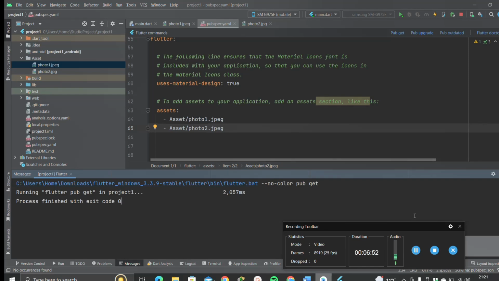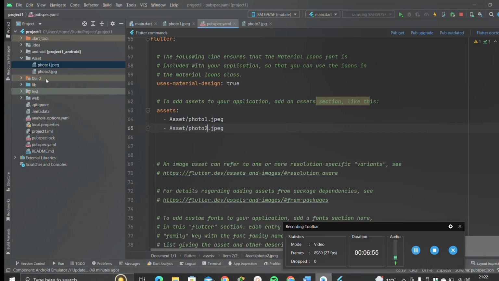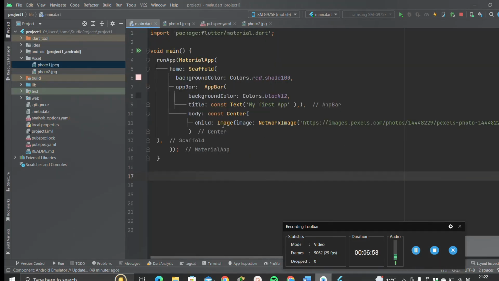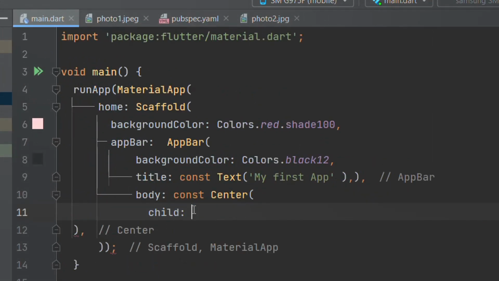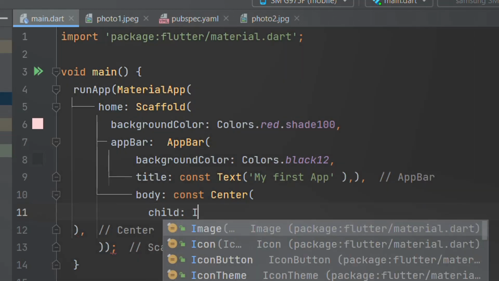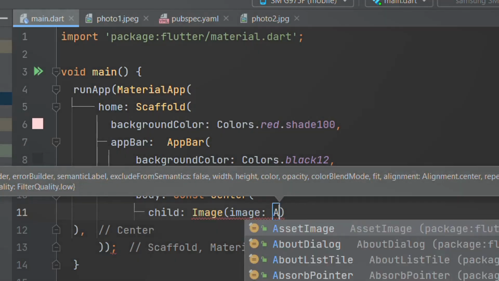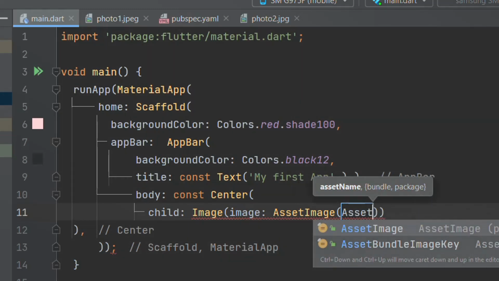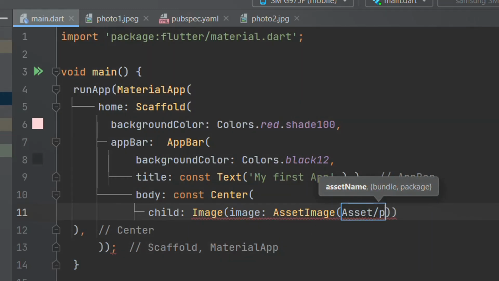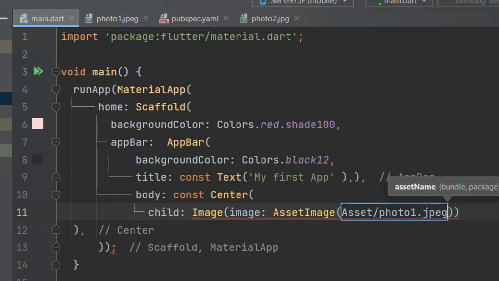This is the part you have to be very careful on. Okay, so I'm gonna go back to my code, and then I'm gonna delete this part. Okay, I've deleted this part, and now I'm gonna write image. There you go. And now instead of network image, I'm gonna write asset image. And now I'm gonna write the asset name over here. Okay, and for my asset name, I have to write the folder name first, which is assets, and then I'll put a slash in it, and then I'm gonna write photo1.jpeg.